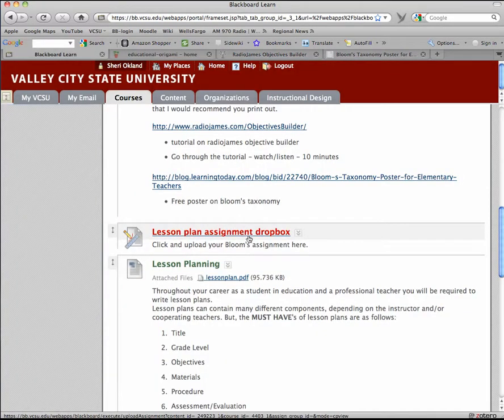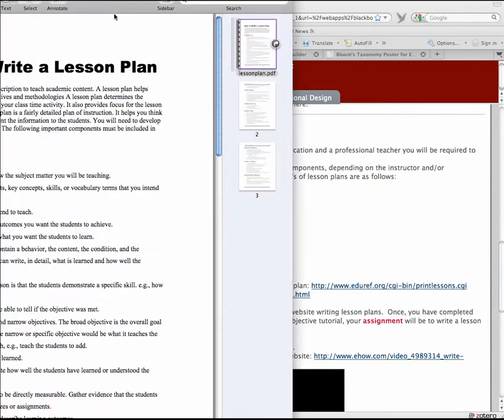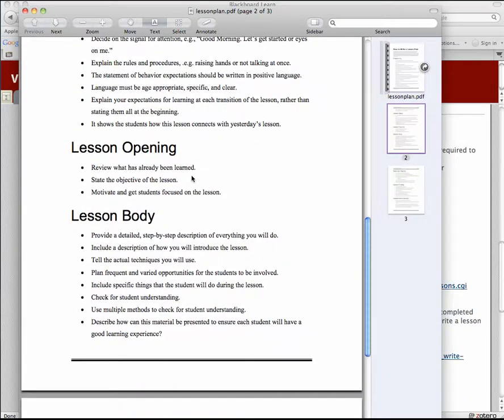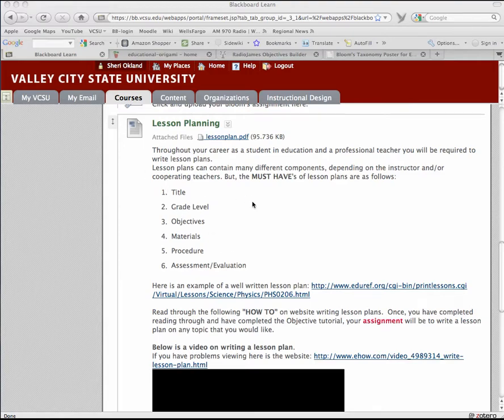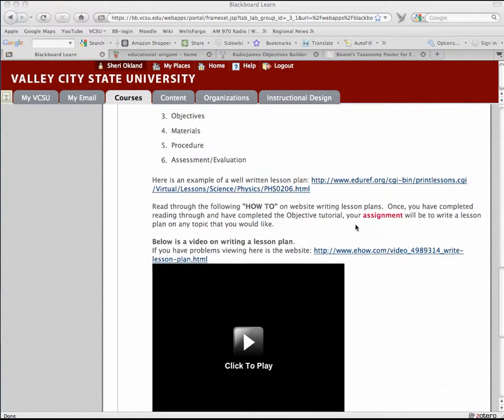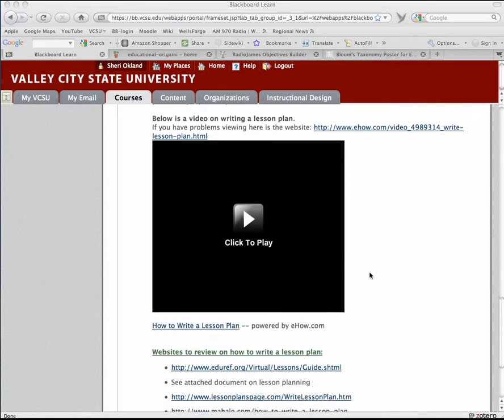Here's the Dropbox for the lesson plan assignment. And here's the lesson plan, and I do have a file here, and I will open that to show you. And it's how to write a lesson plan, and this is a good article to read on doing a lesson plan. They're the must-haves of a lesson plan. Different instructors require different things. This is what I require. And here's an example of a well-written lesson plan. And here is an eHow video on writing a lesson plan that I thought was pretty good.